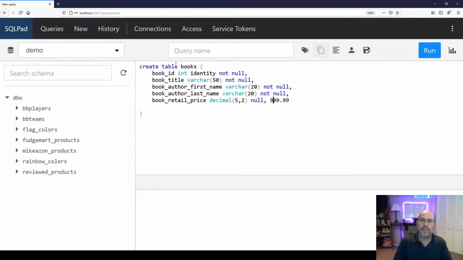So I cannot have a $1,000 book here. My highest book would be $999.99. Okay, I'm fine with that. That's good enough for this particular application. Why not just make this a really big decimal? Well, you're wasting space. So again, you don't want to use up too many bytes per row. If you do that, then your tables are going to get excessively large rather quickly.